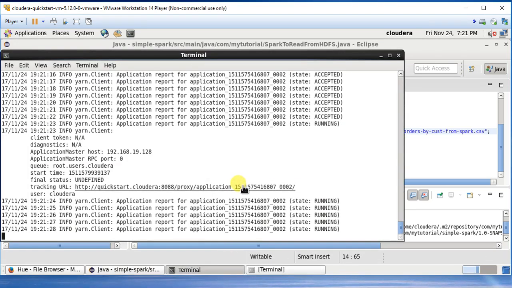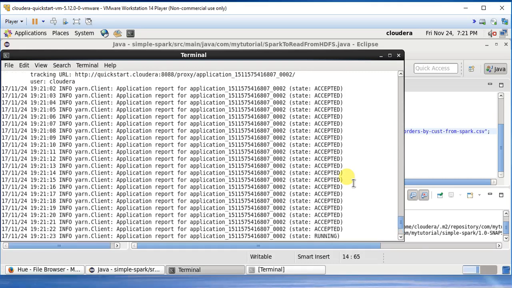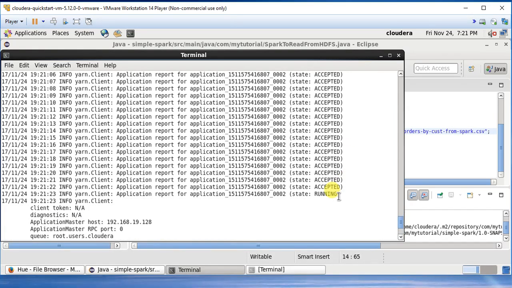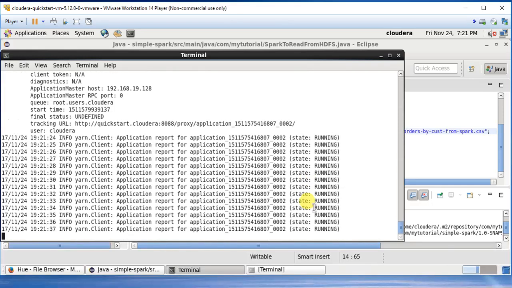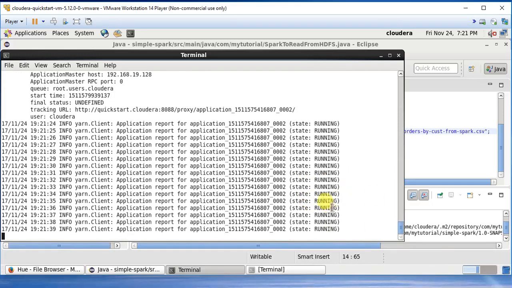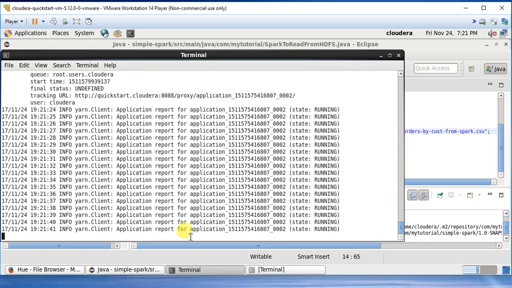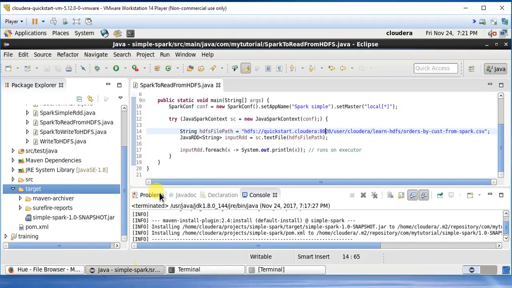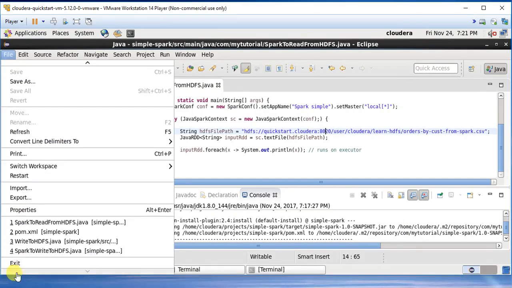So here I just noticed it's gone from accepted to running, and then back into accepted and running. That normally is an indication that something has failed and is retrying the job again. In that kind of scenario, what I normally do is, it could be struggling for resources, so I just exit out of my Eclipse.